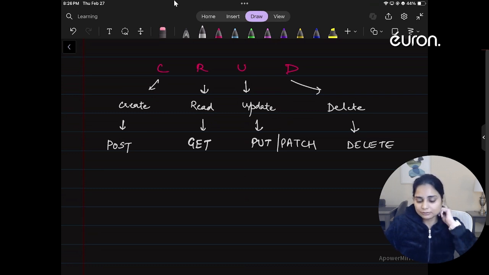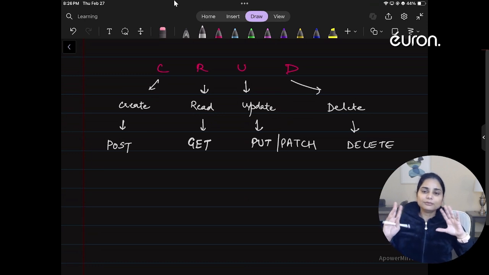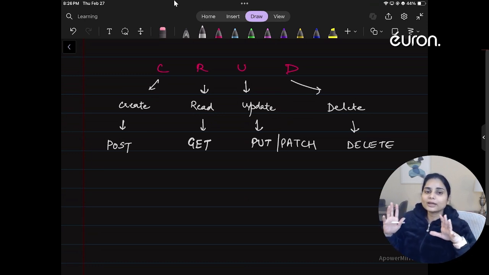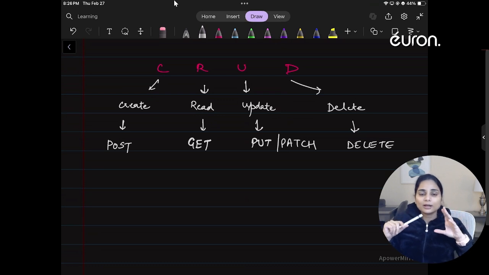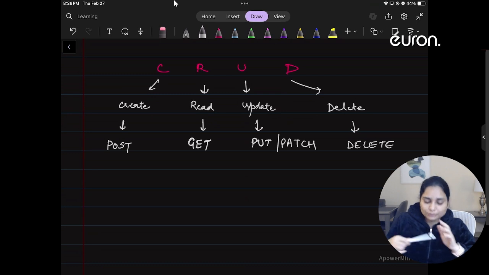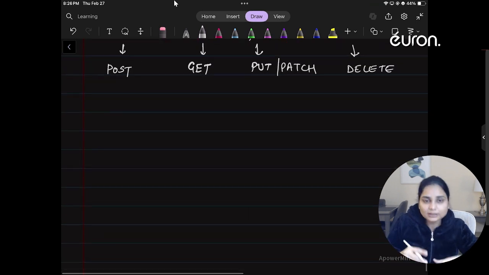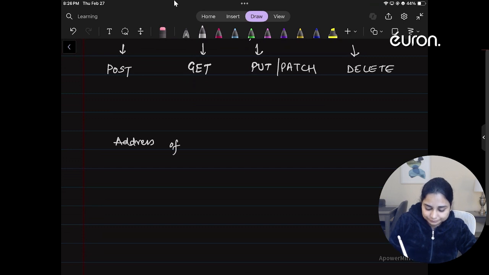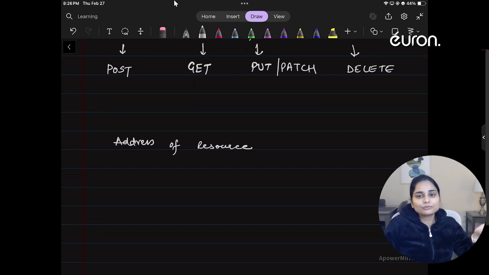It's like in real life: if you want to locate some person, let us say you need some help from one of your friends, the first thing you need is the address of that person. Similarly here, we are going to need the address of the resource. In real life, we say this is the street name, this is the lane, this is the city, this is the state. That is how we provide it, correct?